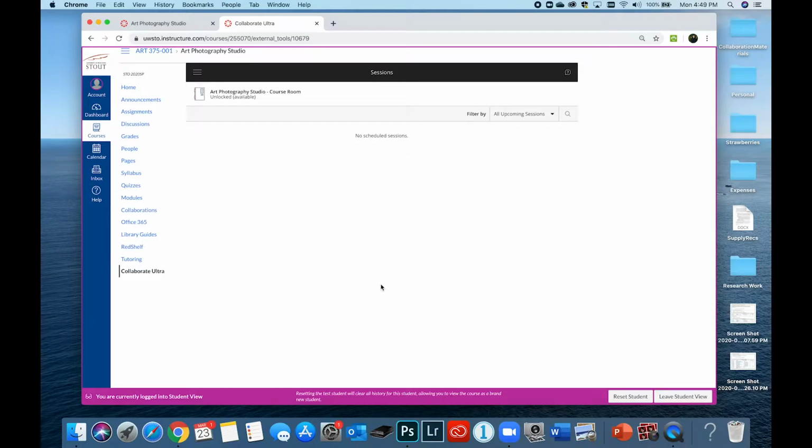of Collaborate Ultra. So I'm currently logged in as a test student, so this is hopefully at least somewhat close to what you'll be seeing on your end. Right now, I'm in a Canvas course page, and you should see that Collaborate Ultra is near the bottom of the left panel. Here you can see that there is always just a course room that you can open. It should always be available.